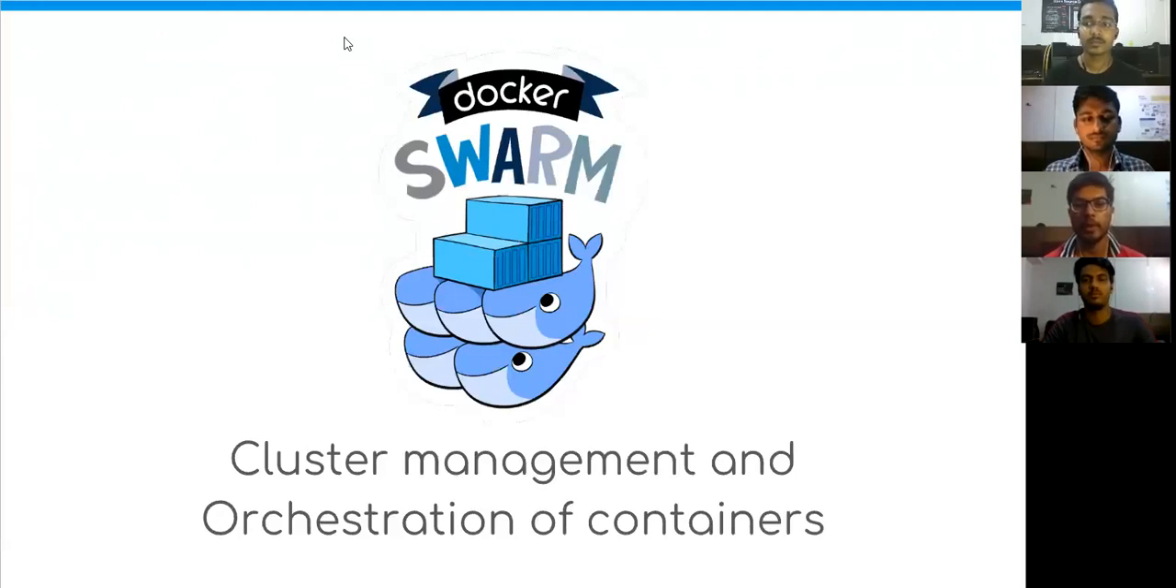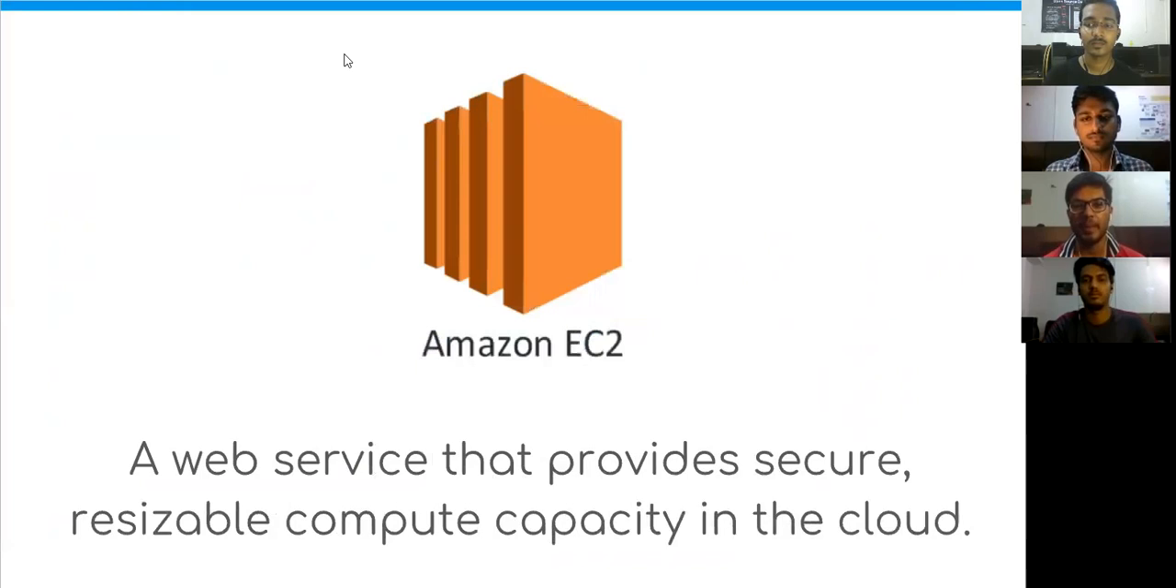Okay. As we will be deploying our Docker Swarm on Amazon EC2 instance, first of all, let me tell you about Amazon EC2. Amazon EC2, that is Amazon Elastic Compute Cloud, is a web service that provides secure, resizable compute capacity in the cloud. It is designed to make web-scale cloud computing easier for developers. It provides us with complete control of our computing resources and lets us run on Amazon's computing environment. Amazon EC2 reduces the time required to obtain and boot new server instances to minutes, allowing us to quickly scale capacity up or down as our computing requirements change.